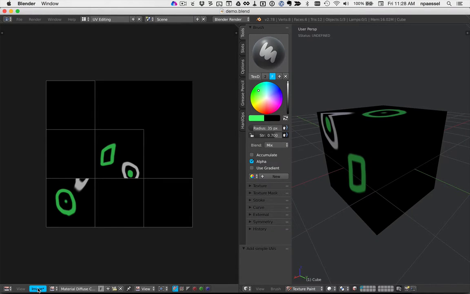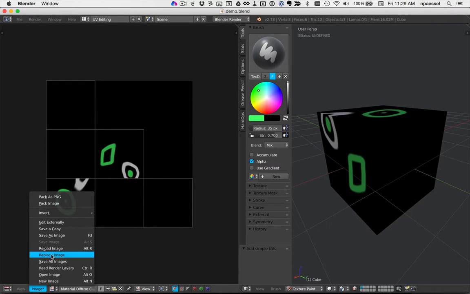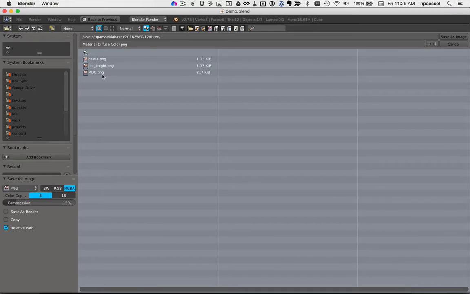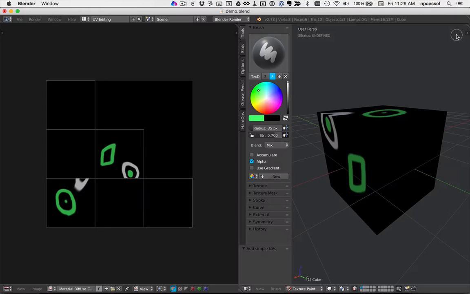Now then over here, under Image, we actually want to save this image too, because we have to load this. So Image, Save as Image, and we will call this demo.png. It's just a PNG file, which means that you can edit it in other imaging editors.